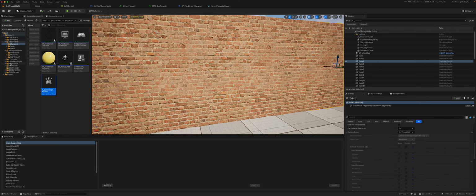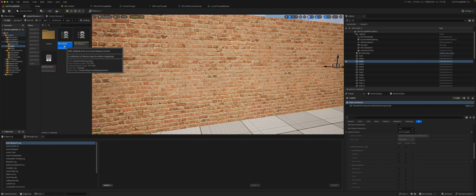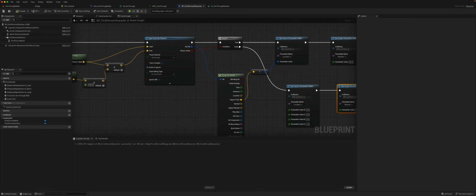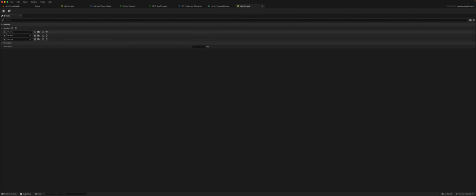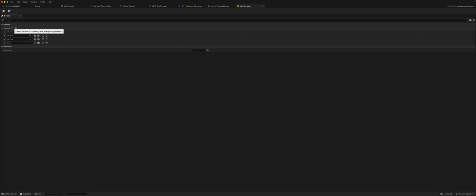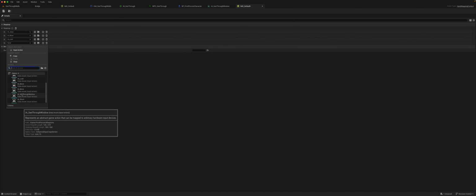If we go to our first person input, this is our default mapping context used by the game. If we just open this, these are the keys we're using: jump, move, look. We want to add our new one that we created, which was IA see-through window.